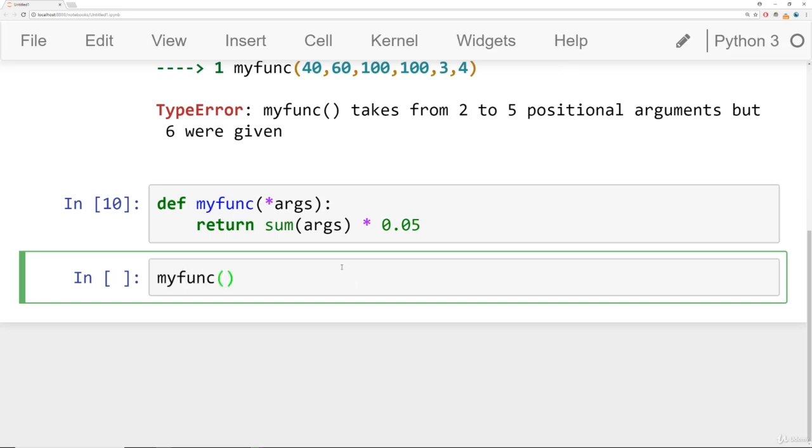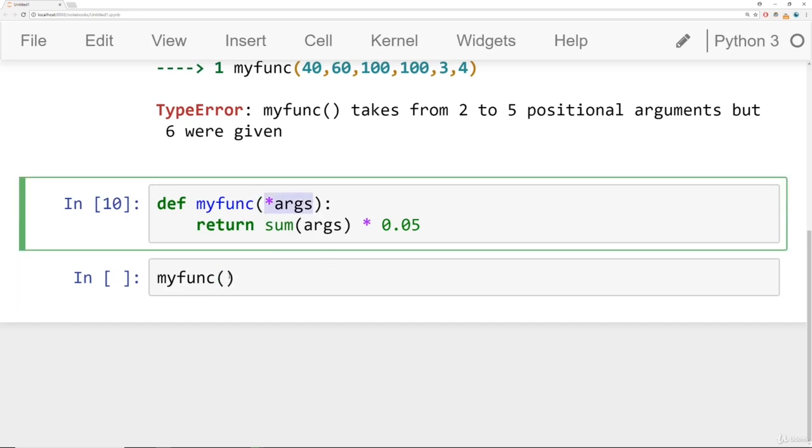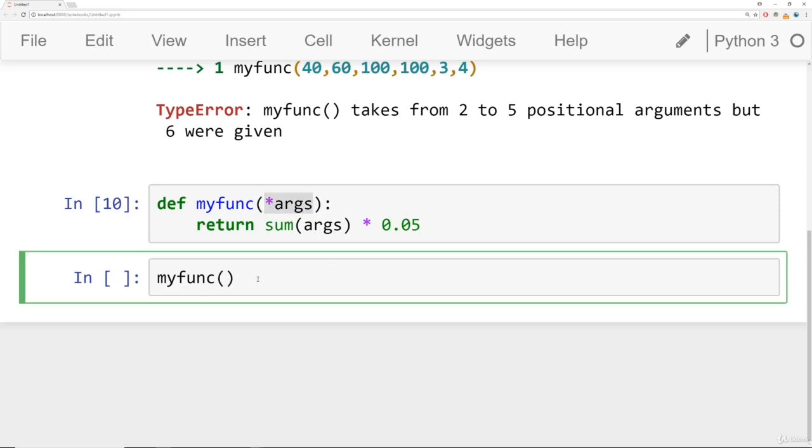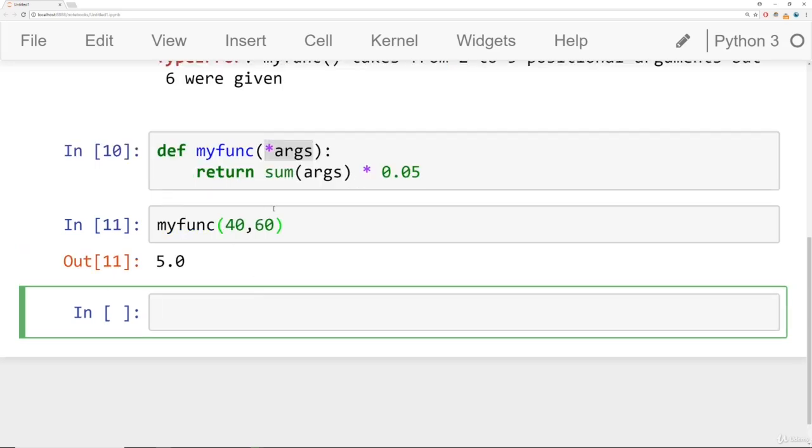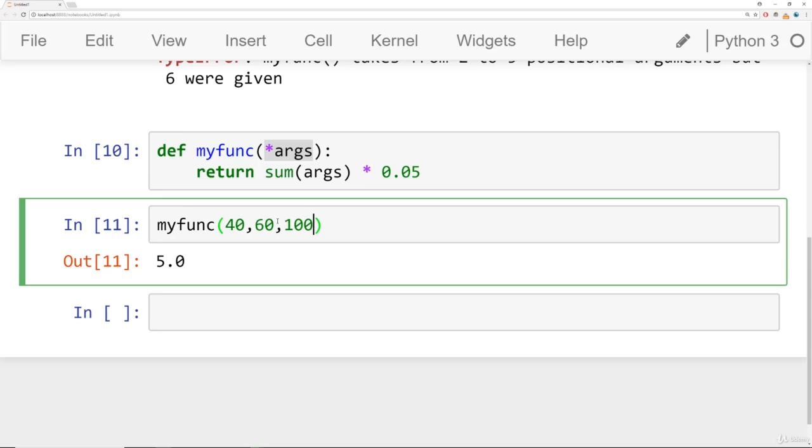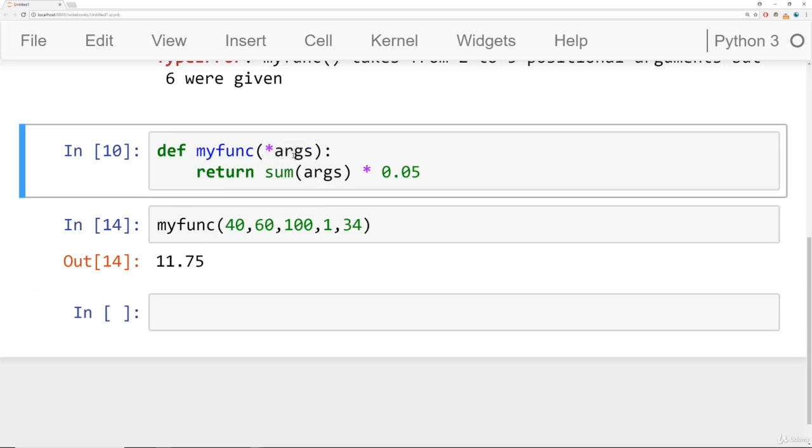By default, what Python is going to do is take all the parameters that are passed in and set them to be inside a tuple. So if we pass in, let's say, 40 and 60, we get back 5. If I add in another 100 there, I get back 10, and I can keep adding in as many numbers as I want with no problems. And that's basically the whole point of *args.